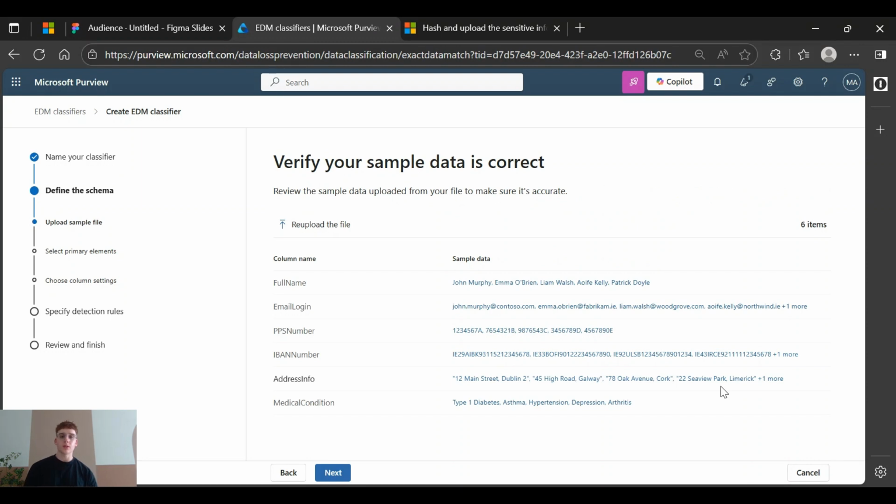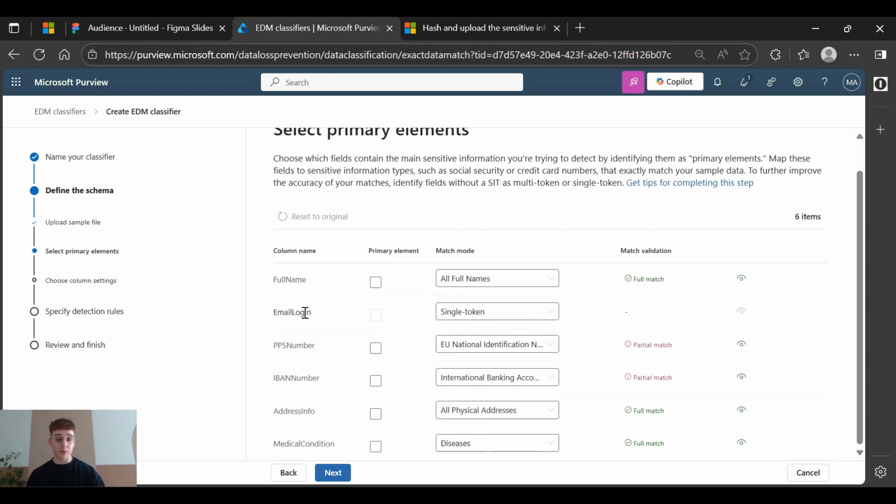So we're going to wait now until it analyzes the file, to make sure that we've prepared our data correctly. If you haven't prepared your data correctly, Purview will tell you. You'll get an error saying whatever the reason is, like you need to fix this column. So just keep that in mind. We have our full name, email logins, PPS numbers, IBAN numbers, address info, medical condition. Again, this is a very, very generic high-level file. This is random data, guys. For your organization, you're going to have a very specific use case.